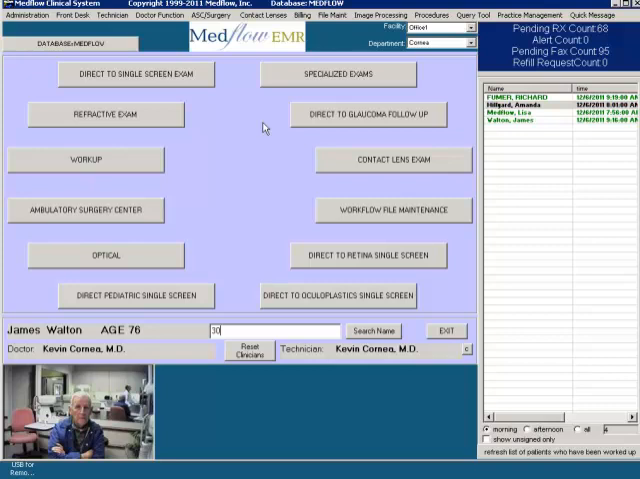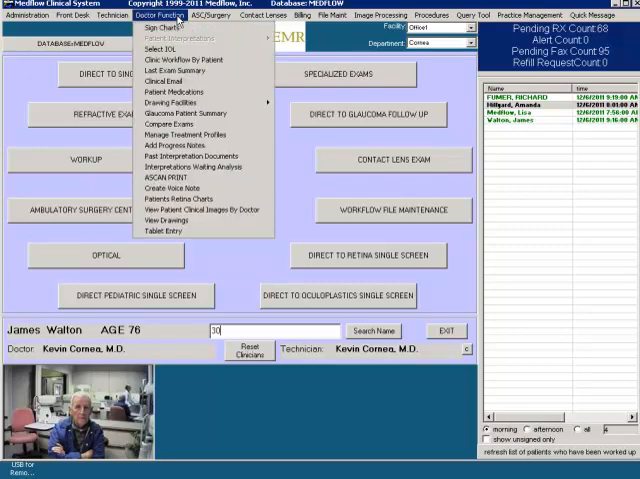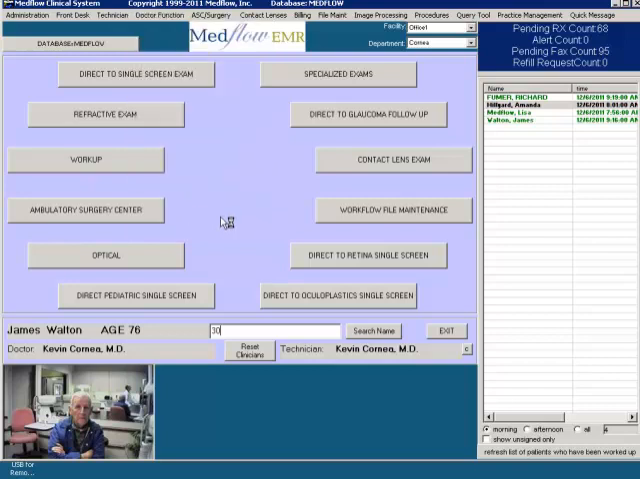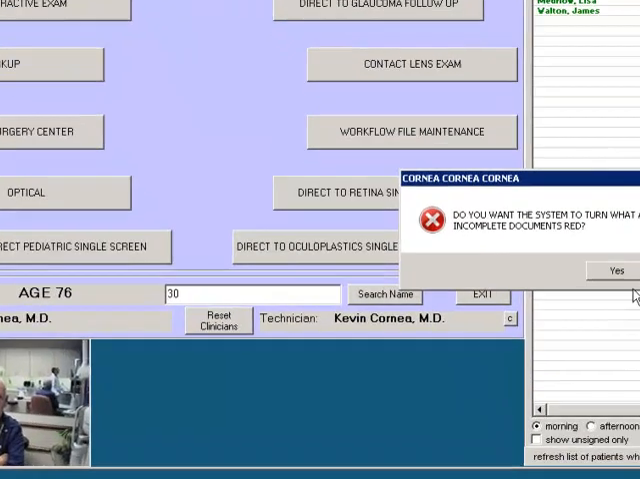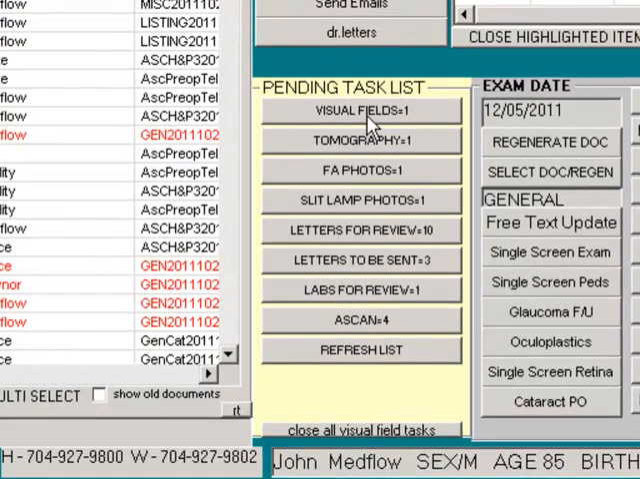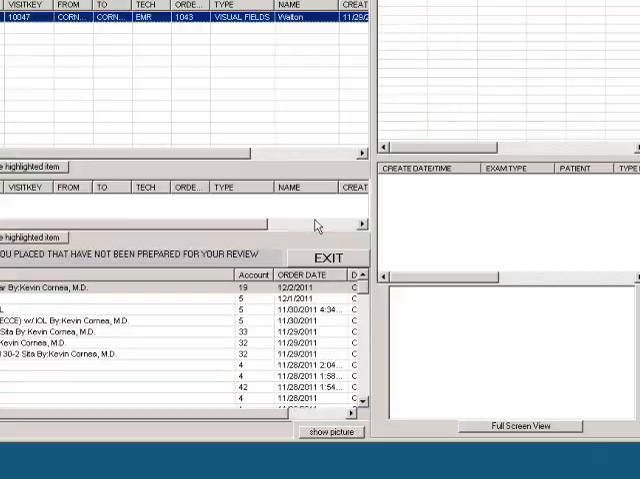Another way to view clinical images, if you're logged in as the doctor, is to select Doctor Function, View patient clinical images by doctor. If the doctor does not sign the image while in the room with the patient, or the imaging was done at a different time, all of those images are going to populate in the doctor function sign chart screen. All imaging that needs to be signed off on or have an interpretation done will populate under the pending task list for that particular doctor. The doctor will then select the visual field, for example.